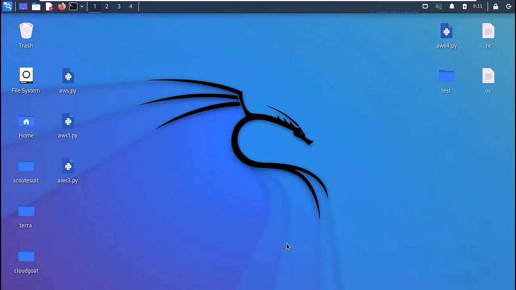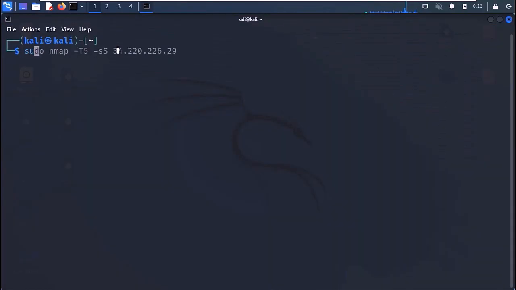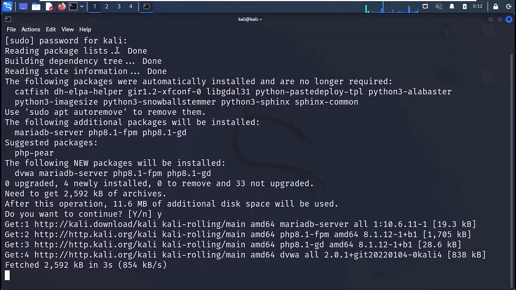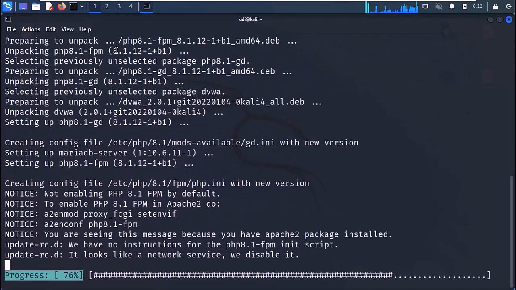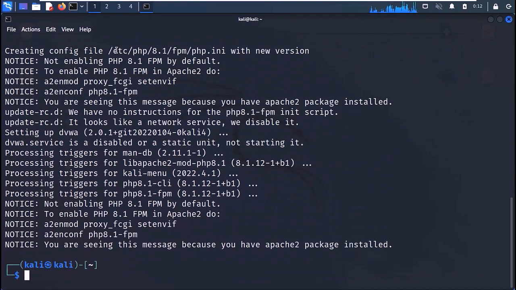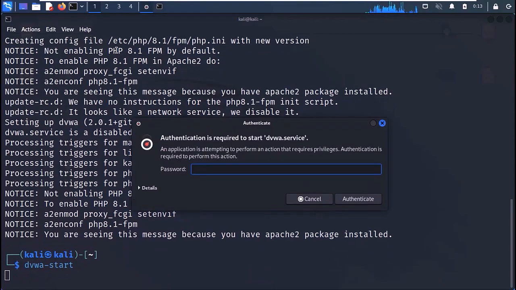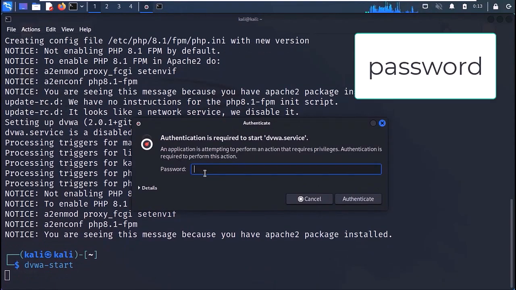Now let's practically install DVWA. So back on your Kali Linux, open a new terminal and use the command sudo apt install dvwa. It will ask for your password, and it will automatically start installing DVWA. Once installed, use the command dvwa-start. It will ask for your password again. Just use the default Kali credentials.